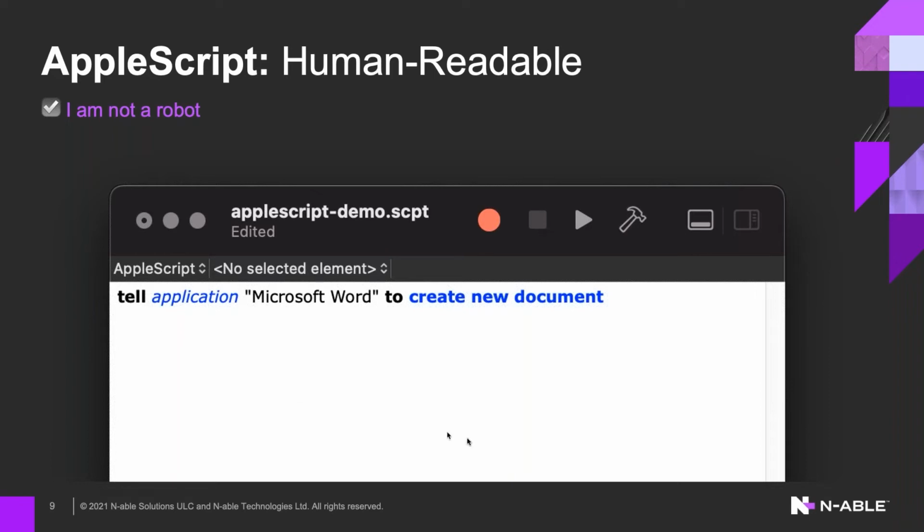This is an actual working script. Tell application Microsoft Word to create new document. And if I were to run this, Microsoft Word would pop up, create a new document, and put the cursor on line 1 ready for you to start typing.